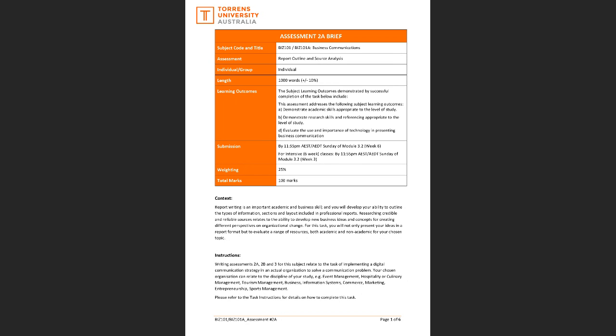And what you're meant to do is choose an organisation and develop a digital communication strategy, and these are meant to be designed to solve a communication problem that would be happening in a business. Now, it can be a business in any chosen industry or any chosen area of study that you might be doing. So it might be to do with events, hospitality, marketing, commerce, business information systems, culinary management, tourism, entrepreneurship, or even sports management. So make sure it relates to your area of study and you'll find it makes it more relevant.